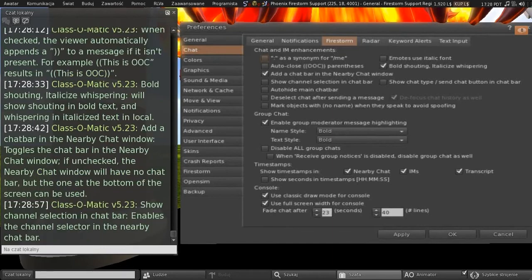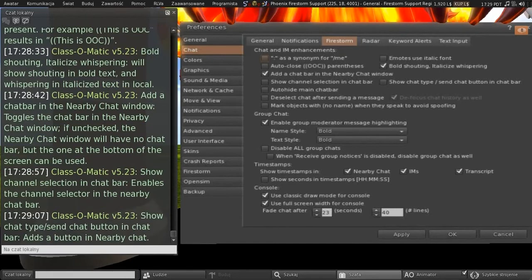Show channel selection in the chat bar. This enables the channel selector in the nearby chat bar. Handy if you're working with scripts a lot. And show chat type send chat button in the chat bar. This adds a button in your nearby chat that you can scroll to say, whisper, or shout, and you can use it to click on instead of hitting enter.